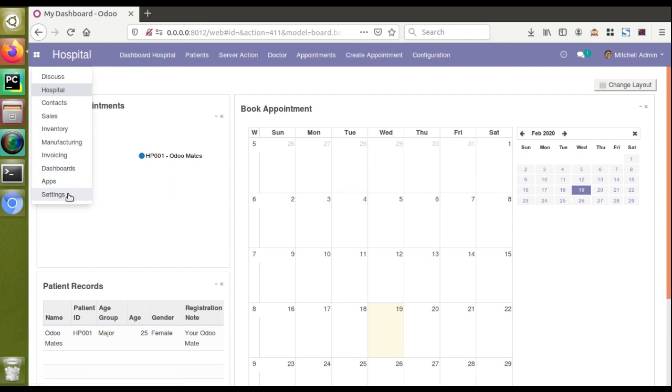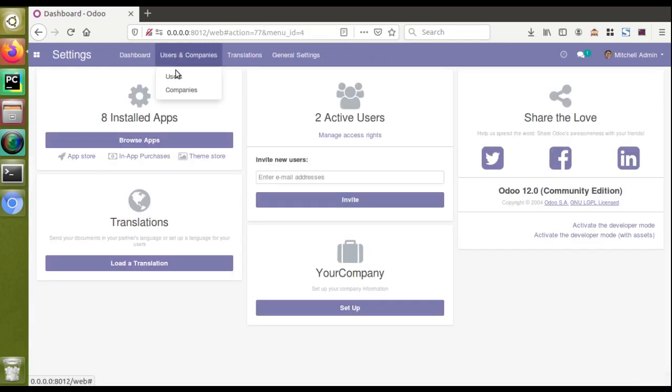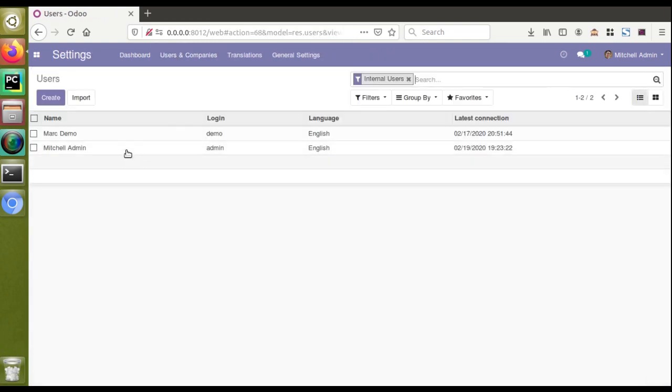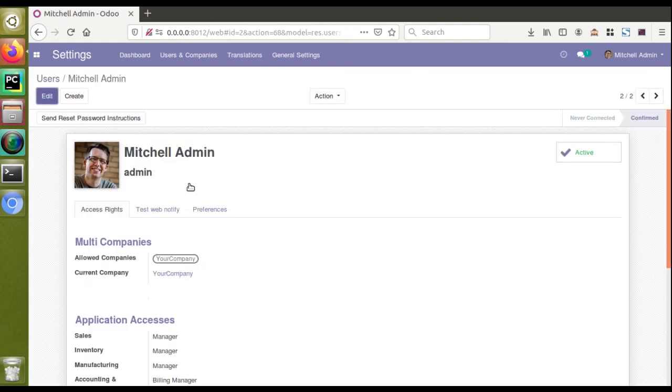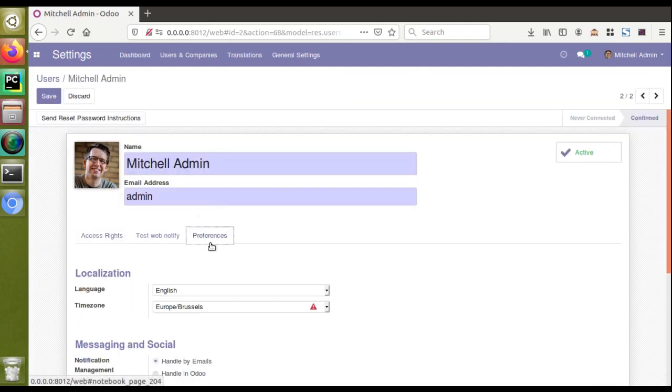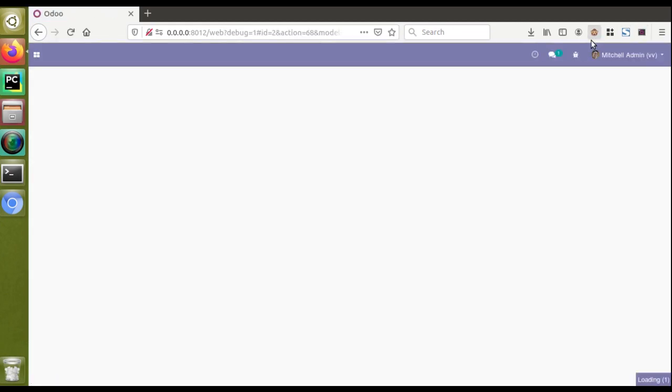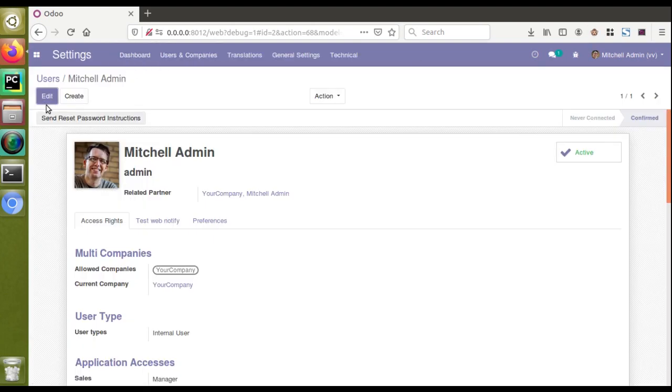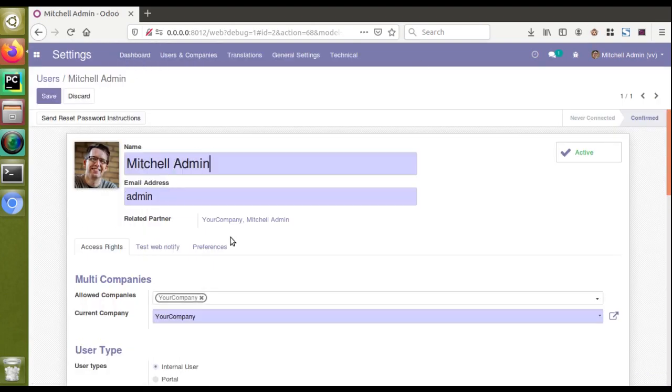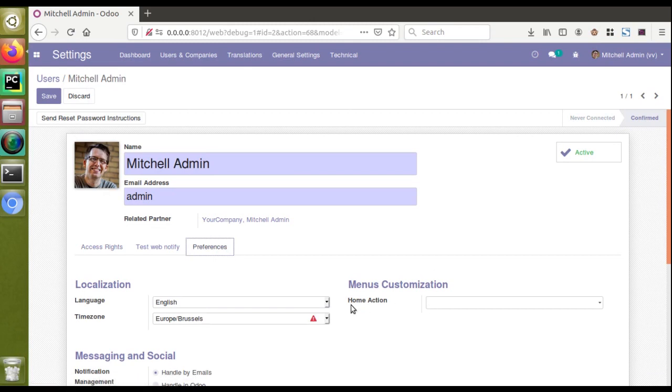If I go to the settings, go to the users, and open Mitchell Admin, I can set it by going to the preference. I have to activate the debug mode once again, as I have logged out of the database earlier and the debug mode has been disabled. So I have activated debug mode once again, and if I click on the edit button and go to the preference, here you can see home action.